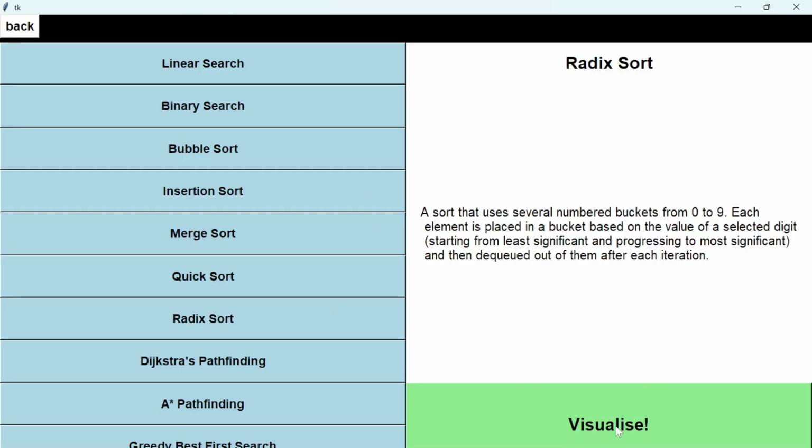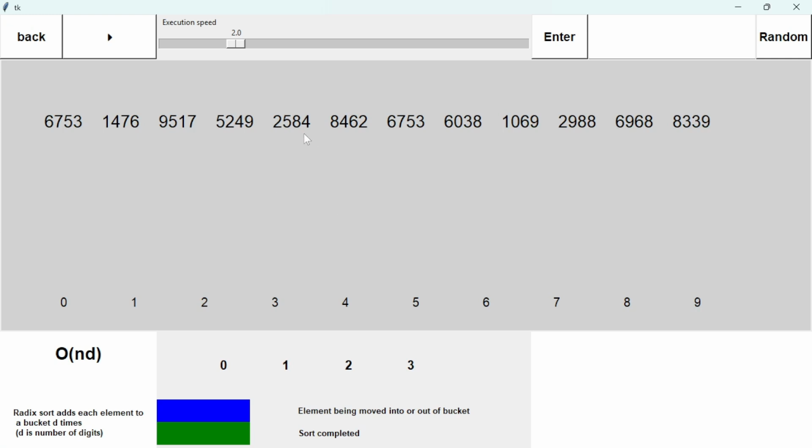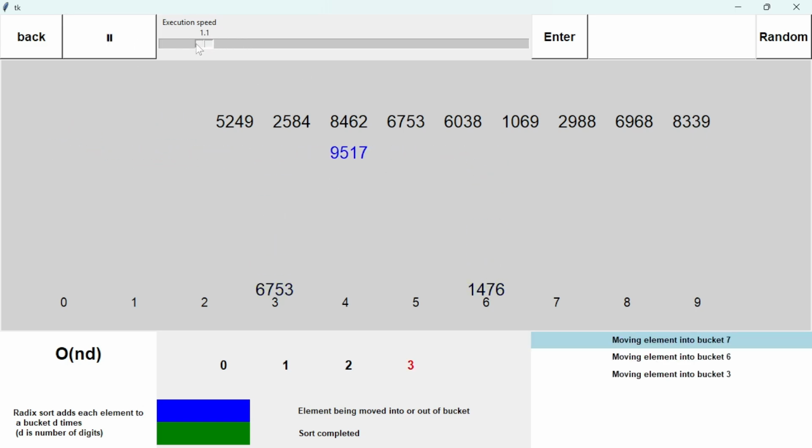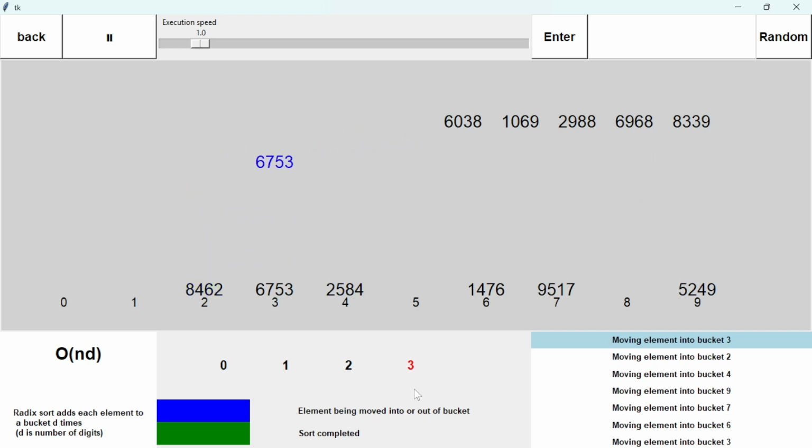And now radix sort. This is a sort where it will check the last digit and put it in a bucket depending on its digit. Then it'll go down to the most significant digit, and then it will dequeue it from the bucket each time, and then it'll be in the correct order. So you can see it working here. It's being put in the correct bucket depending on its last digit. You can also see here an extra bit of information, which shows you which digit is being looked at.